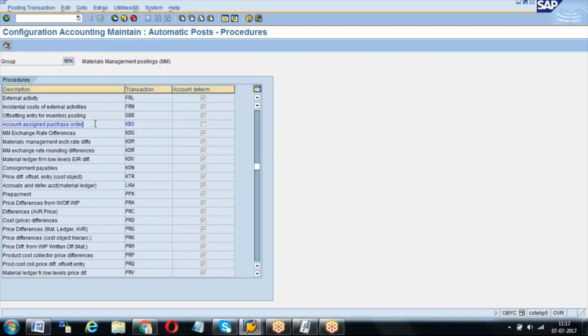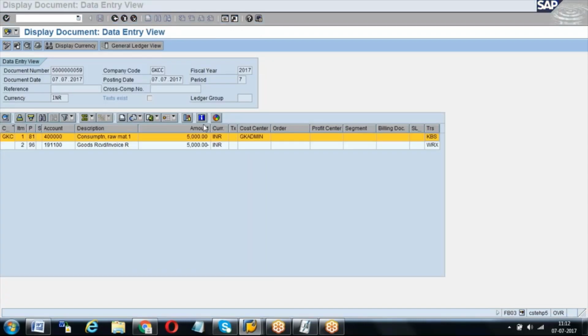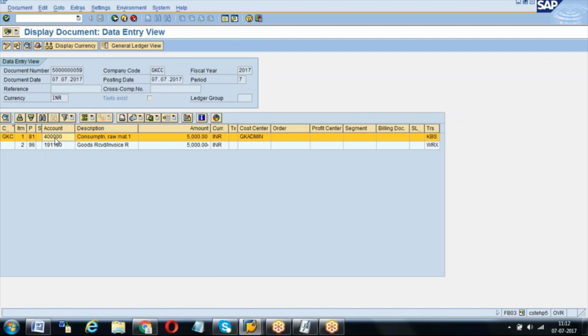Because for account assigned PO, there is a separate transaction key given by SAP without any determination. The determination will happen as per the account assignment category. If you are using K, it will come from the cost center. If you are using asset, it will come from the asset GL account, whatever asset you are maintaining, right? That's why account assigned purchase order. KBS means account assigned PO. But we know this is a GBP VBR because it's a consumption. We are against a cost center, right?